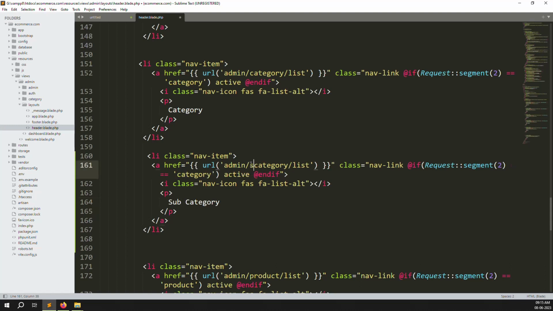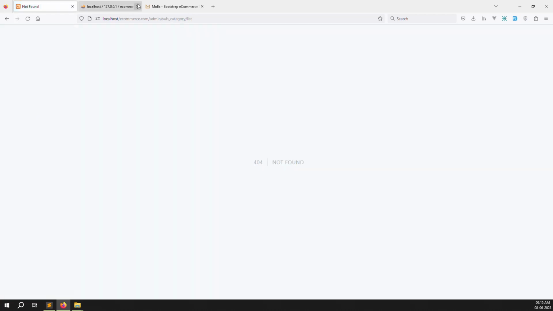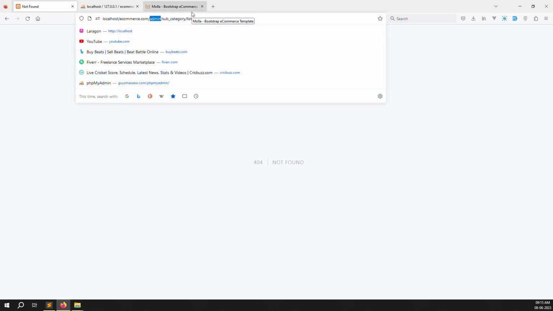Here we make the subcategory, and here also make the segment 2 equal to subcategory list, so we need to make it active. Here you can see subcategory and segment is equal to 2, so this menu is going to be active. Let's go back, refresh the page, and you can see the subcategory here. I just click it, so not found. So let's go and create a new route now.